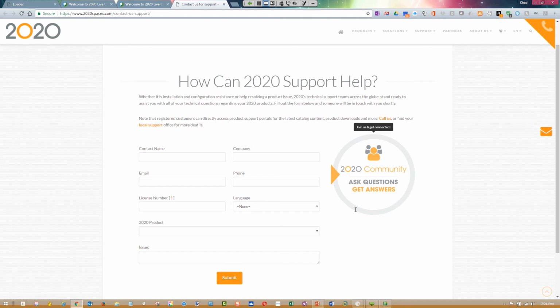On the same page, you can also click on the right-hand side and go over to the 2020 community. There might be a chance that the question you have at any given time is something that someone else in the community has already asked about. So the answer might already be there, either from someone here at 2020 commenting on the community page, or one of your fellow users answering the same question for another user.